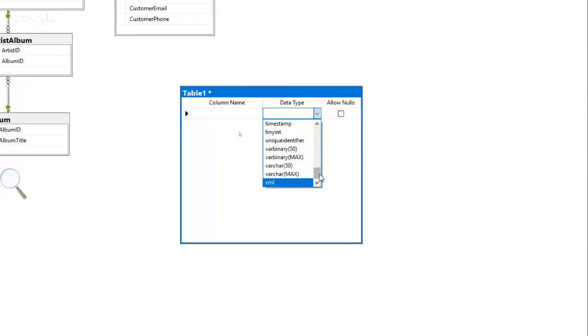XML is kind of a neat data type, but we won't worry about that. I'm curious, I have one column in my customer table for the mailing list. That would be a bit data type, right? Because essentially I want that.